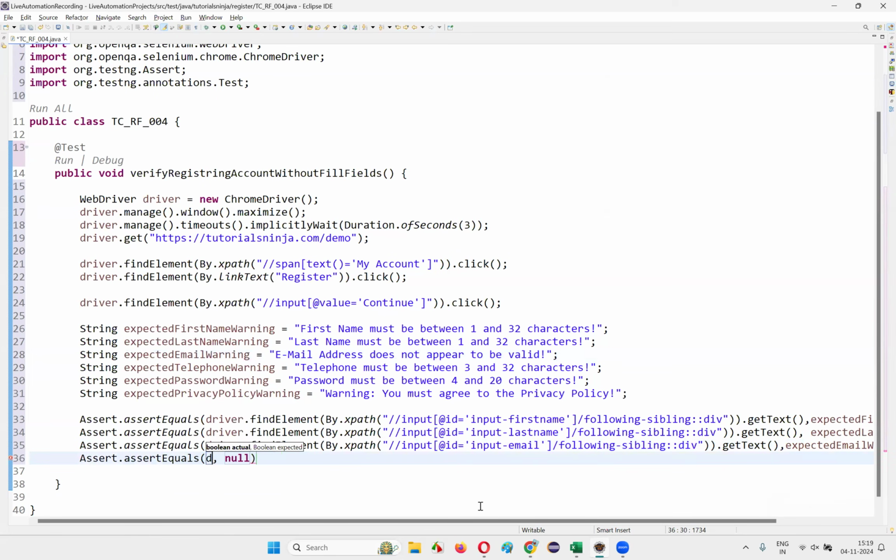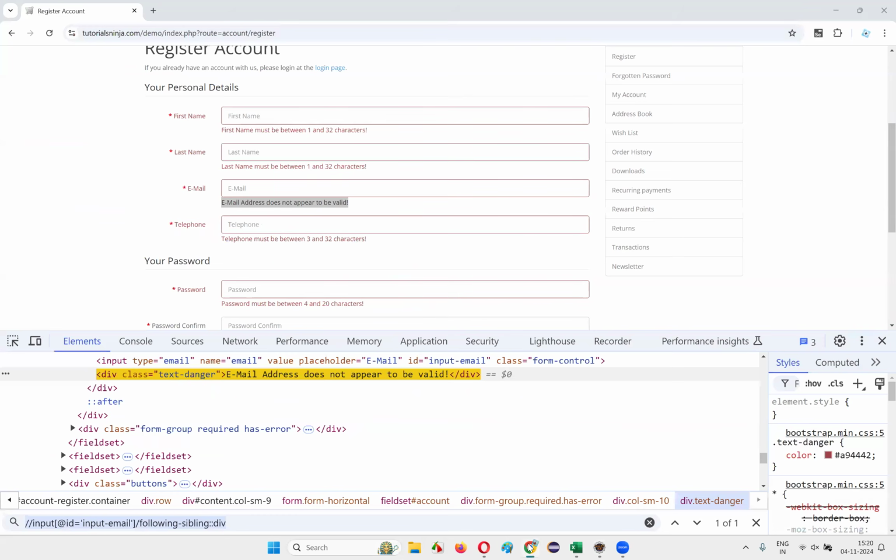Then here write down driver.findElement(By.xpath(...)), give the xpath expression of the next one, that is the telephone warning.